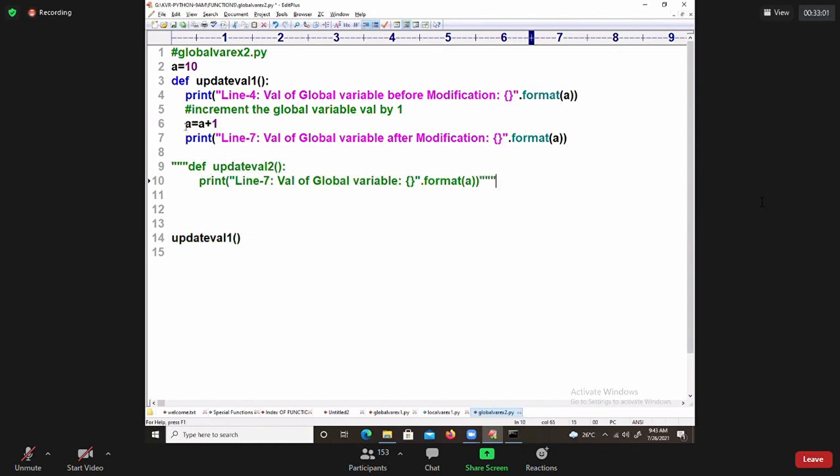A is equal to A plus 1, line number 7. Everybody will think that it is going to be 11, since it was 10. It's a normal tendency, everybody will think that. But it cannot increment that value. See the error.